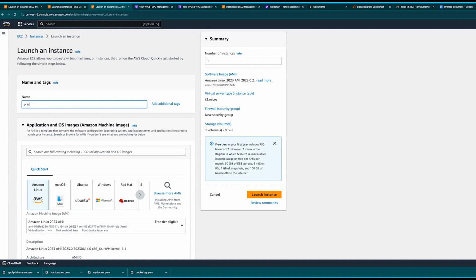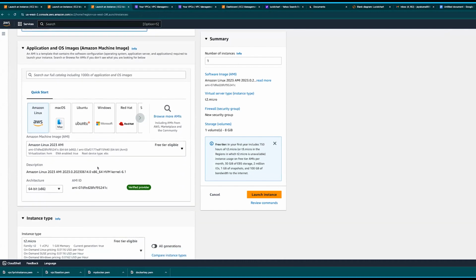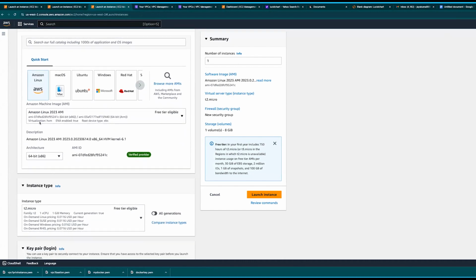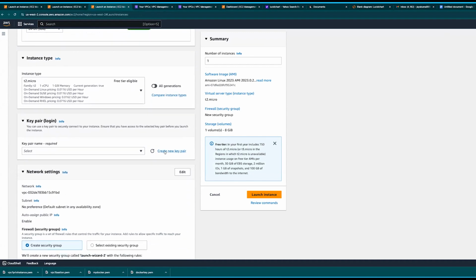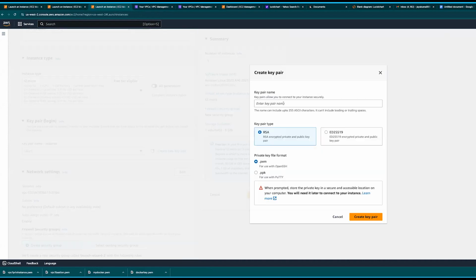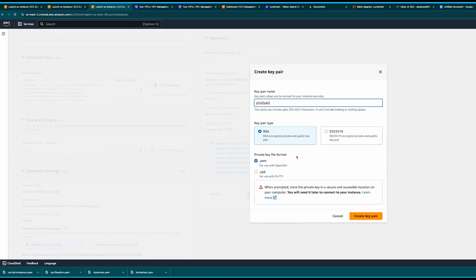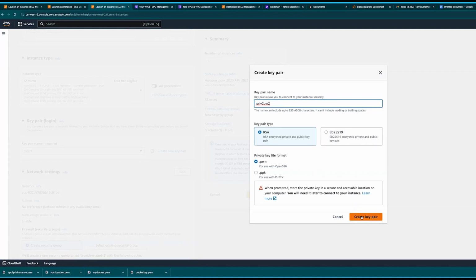I'm going to call this VPC2 5.2 instance. Good, something like this. And I'm going to stay with the default AMI. I'm going to stay with the default instance type. And for the key pair, I'm just simply going to give it a name. So maybe I'll create a key, I'll call this 5.2 US West 2, something like that. And I'll go ahead and click on create key pair.